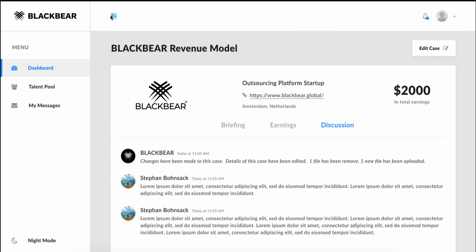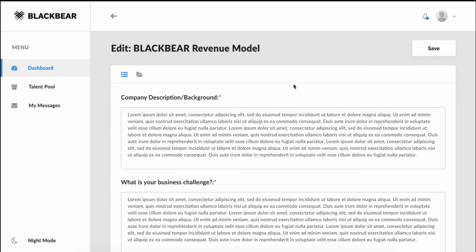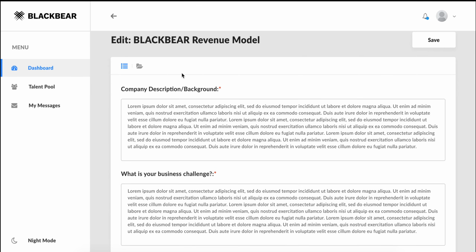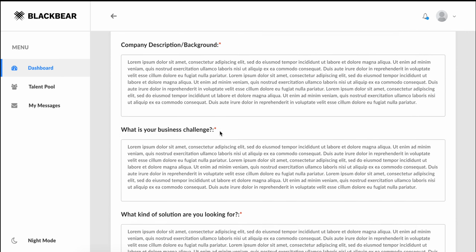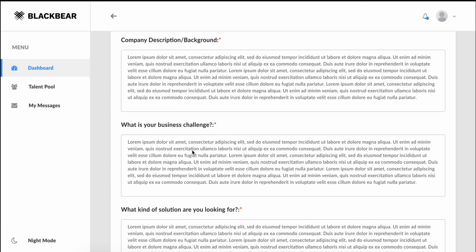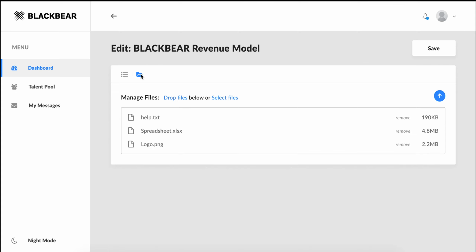Why wouldn't I be able to do it here? Oh yeah, wait. So this will just be your 3 categories of all the details, so you could just go in and edit it, and then you can also manage your files. You could remove, upload new ones, save it.